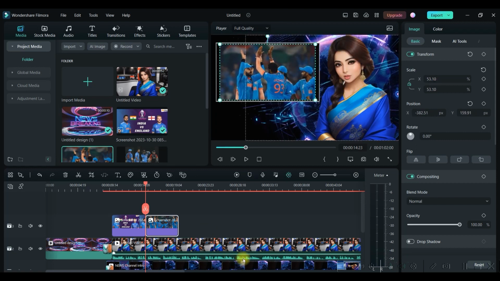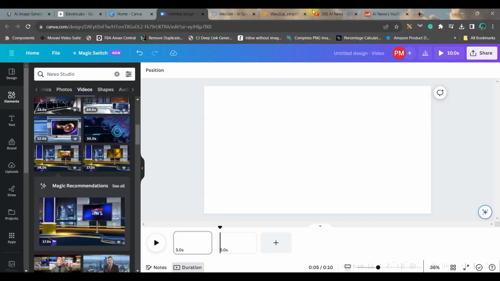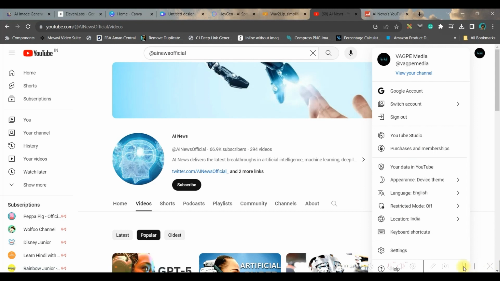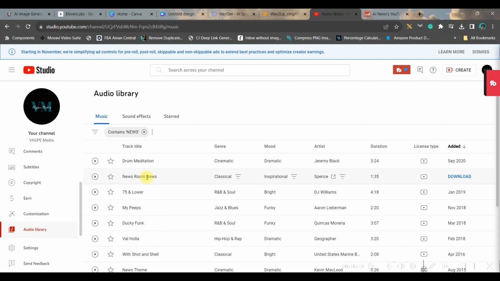And one more thing, if you want to add one background music in front of this intro part, then you'll have to go to YouTube and go to YouTube audio library, and here you will have to type newsroom news. This is the best option, so you'll have to go and download this.